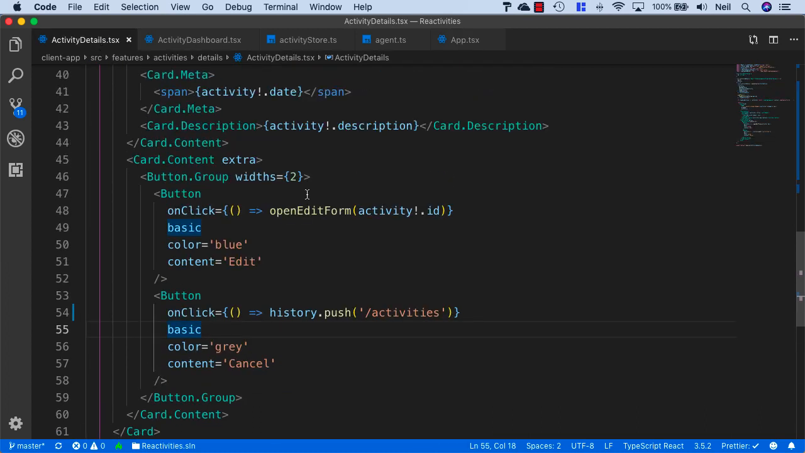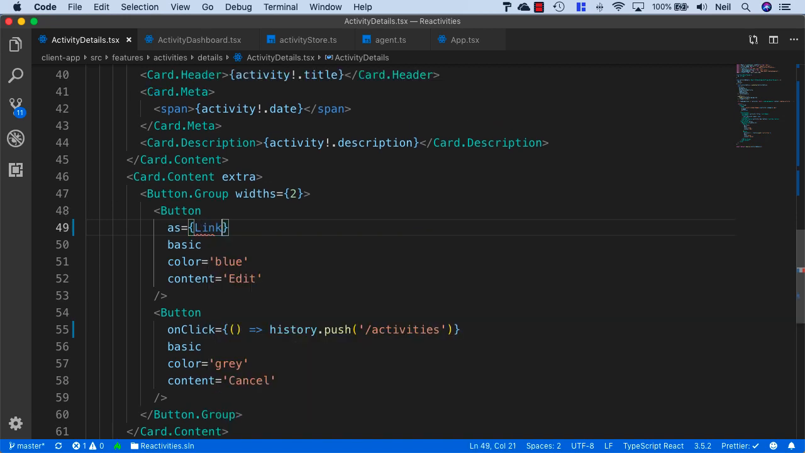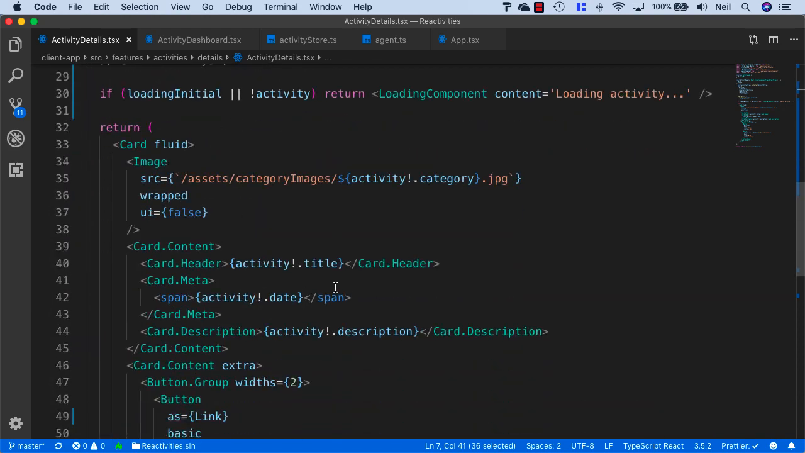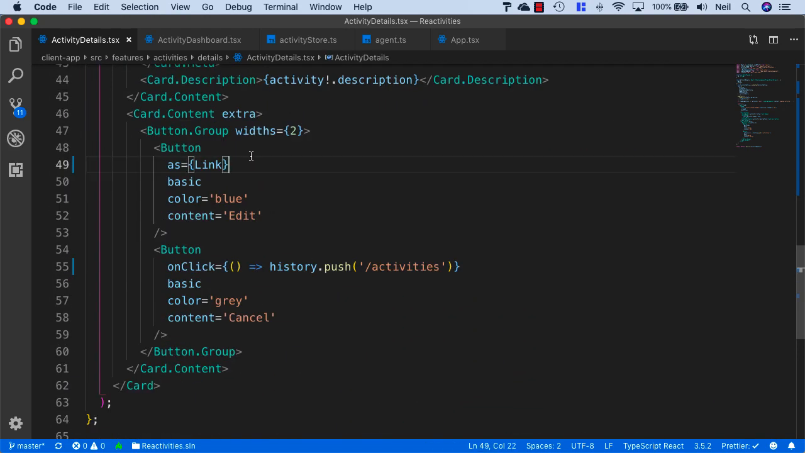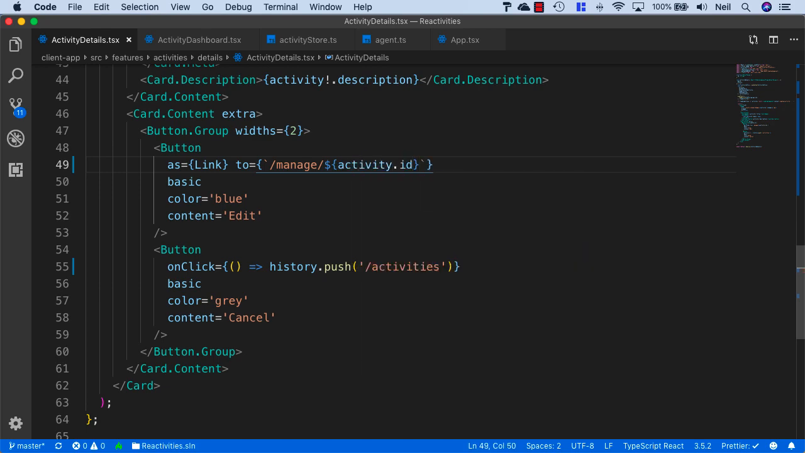And what we'll do is we'll remove this open edit form on click event handler. And we'll say the button as equals link. And bring in the auto import from React Router DOM. So please make sure you have access to this. And we'll say as link to equals. And then we'll add curly brackets. We'll add backticks and / and manage / then $, and then the activity.id.